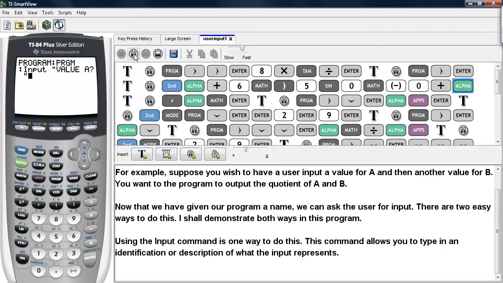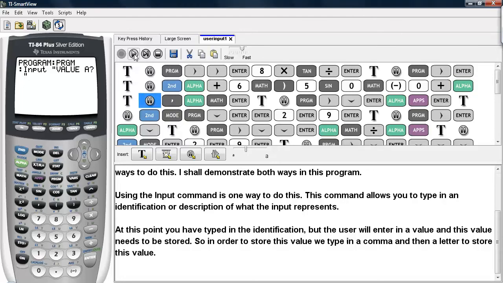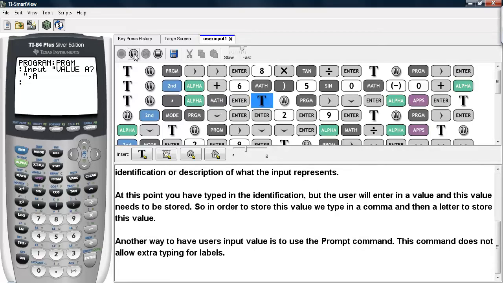Now, in order for me to store this value, we're going to need to type in a comma, and then the name of where we want this thing stored. And I'm going to store this in letter A. So we hit comma, then we just hit the alpha button and the math button to call up A. And then we hit Enter. So at this point, if you were to run this program, it would say value A onto the screen, you'd type in a number, and it would store that value in the letter A. And so that whenever you call up this letter A, that value would be stored.